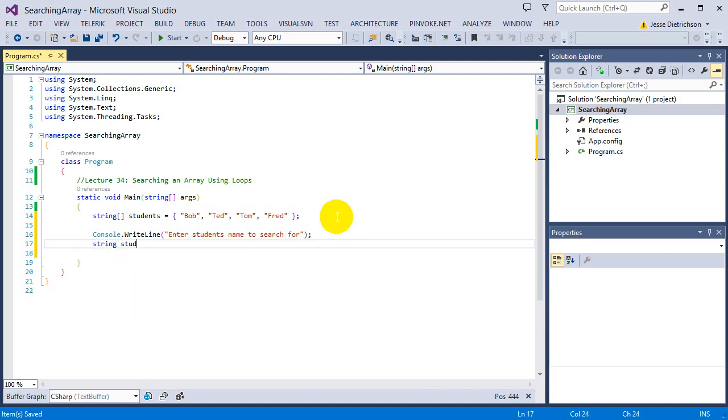String student's name equals console.readline. I'm not parsing it because I want a string. So that works fine. I have their student's name now stored into this string variable. Now comes the hard part. How do I actually figure out if it contains this name? So logically, how would you figure out if whatever they typed in exists in this array?